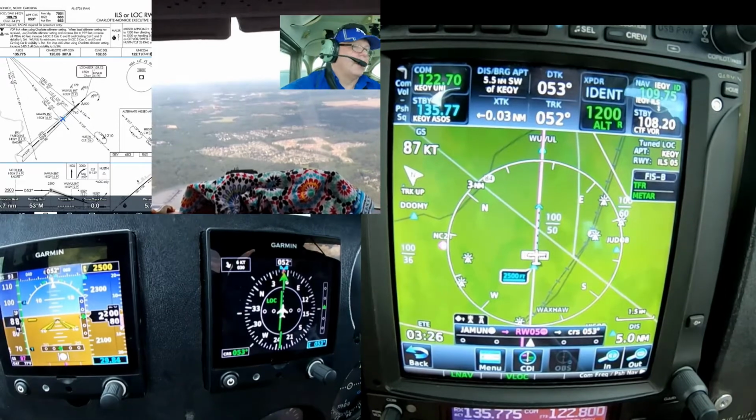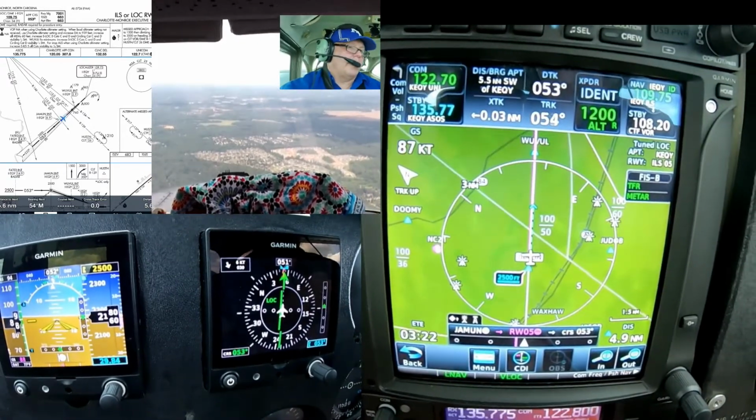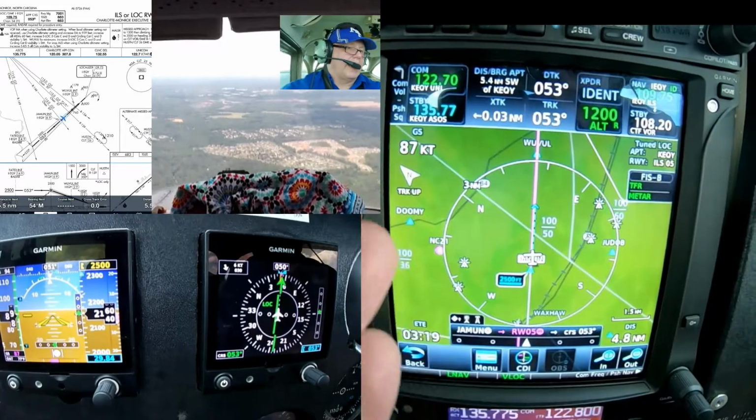All right, excellent. So one cool thing, well, you know, we got the GPS. You're not supposed to rely on the GPS.